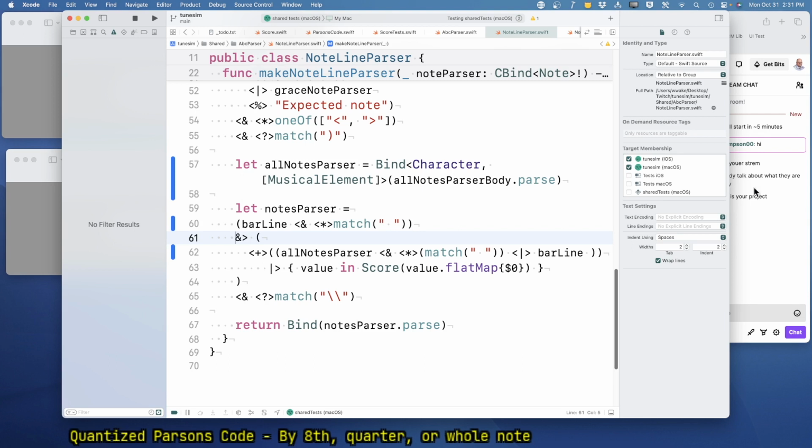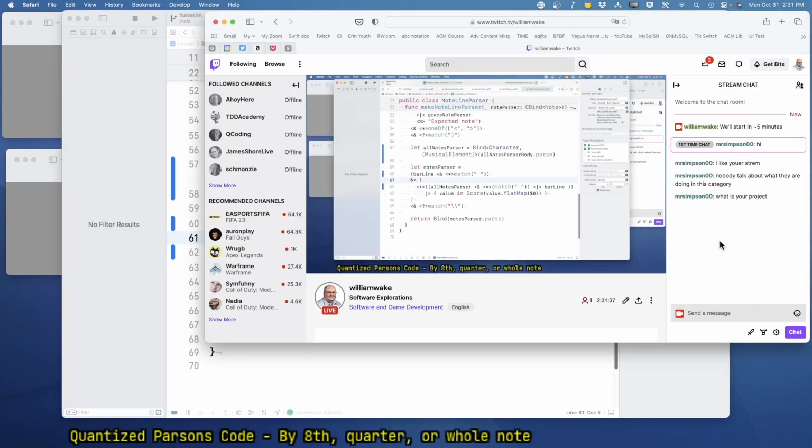So, oh, sorry, I missed your message. Well, if you're still there, Mr. Simpson, we're doing this program to match tune similarity.